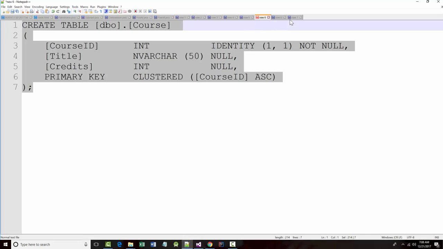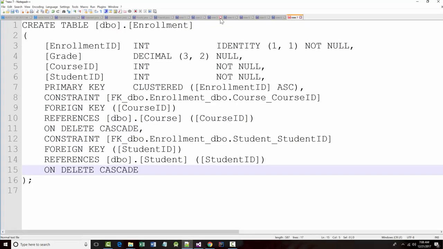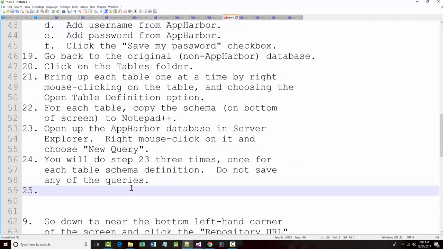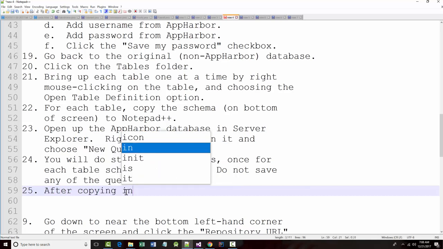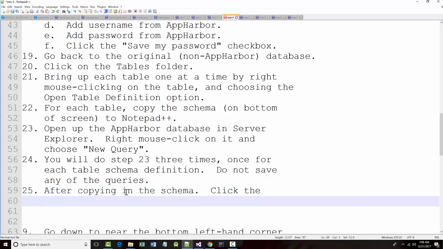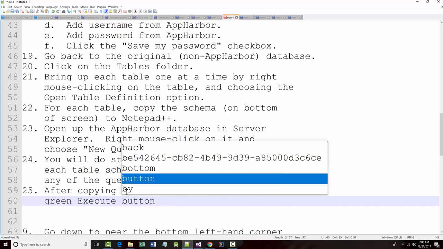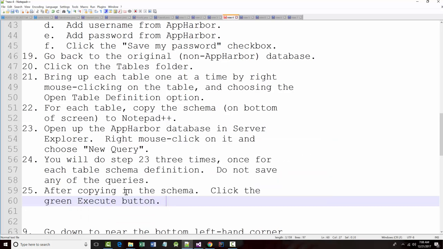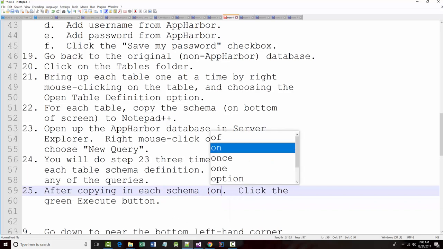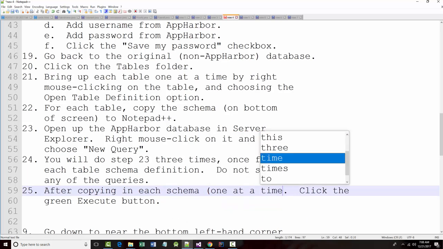So again, for each one of these, after copying in the schema, click the green Execute button. After copying in each schema, and again, we're doing those, remember, one at a time.